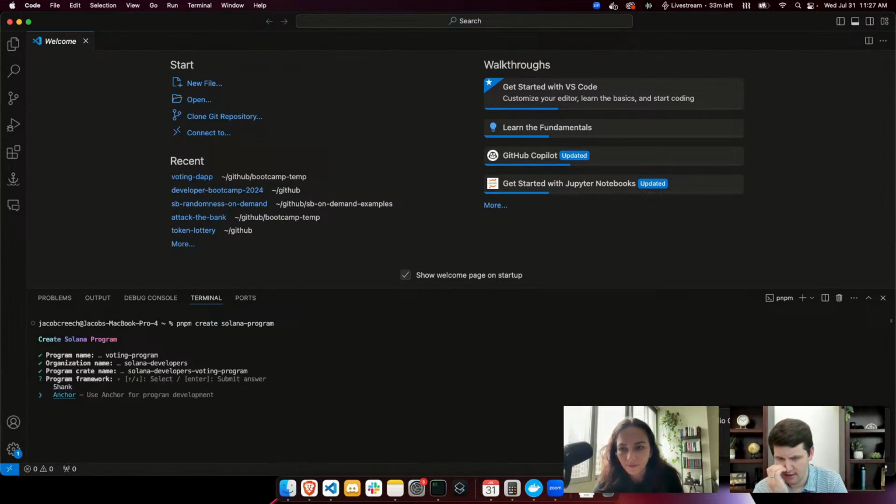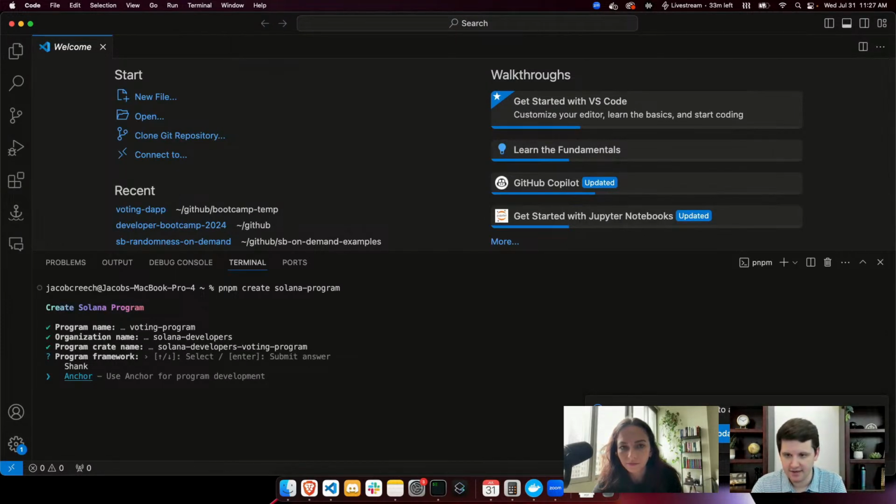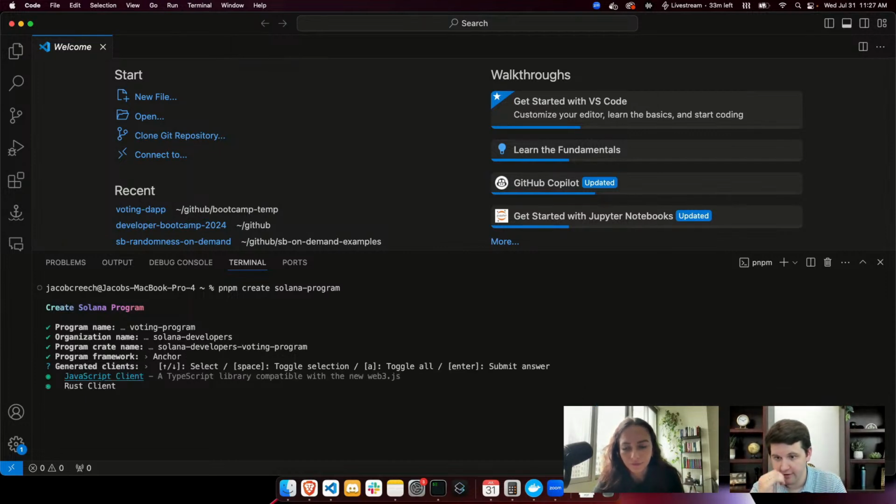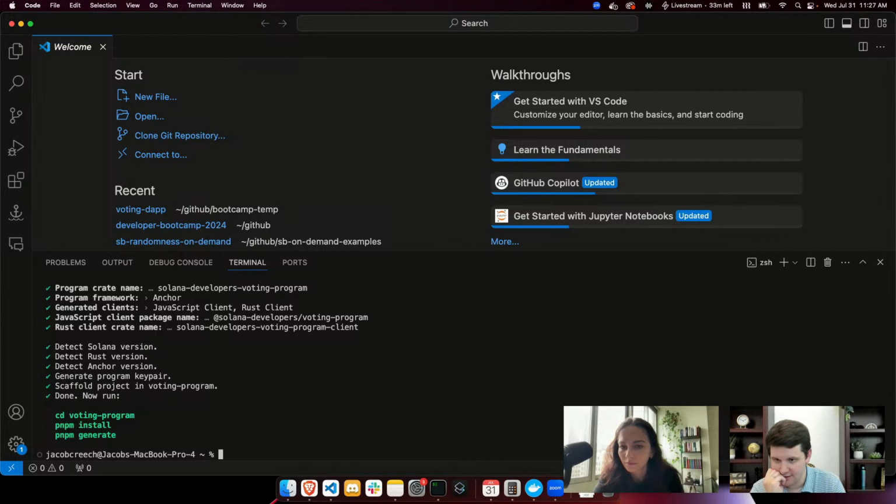Anchor. Okay, so does Shank or anchor? Can you see? Is this easy to read on your screen? Yeah. Okay. Let's do Anchor. I wonder what version of Anchor it is. Okay, TypeScript with the new Web3.js or Rust client. Interesting. Package name. Sure. Rust client. I didn't say a Rust client, but I'll do it.